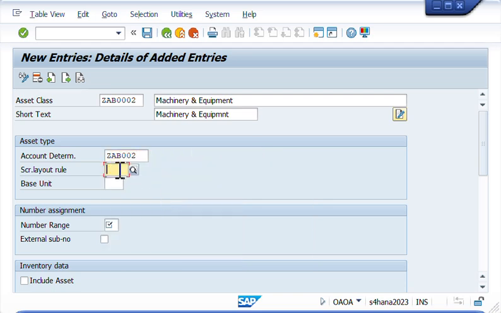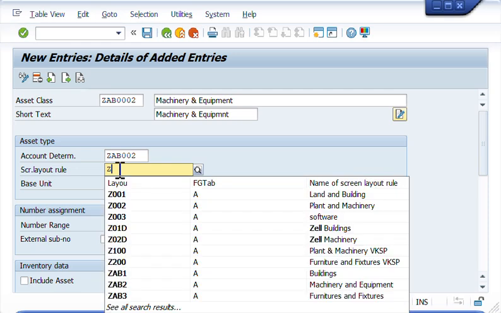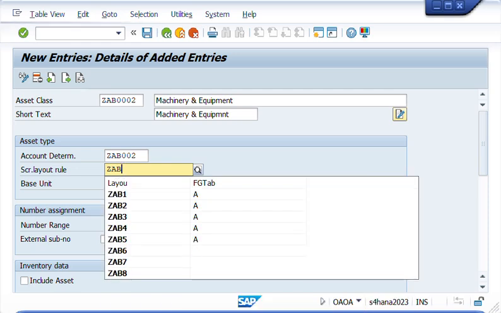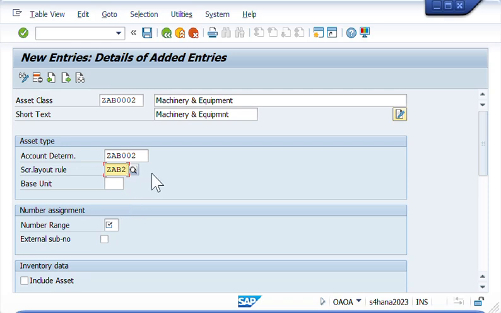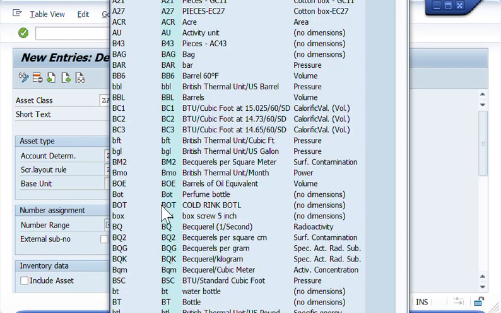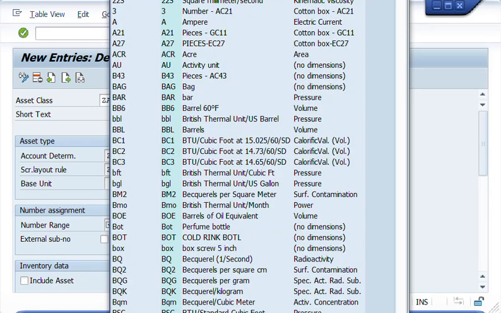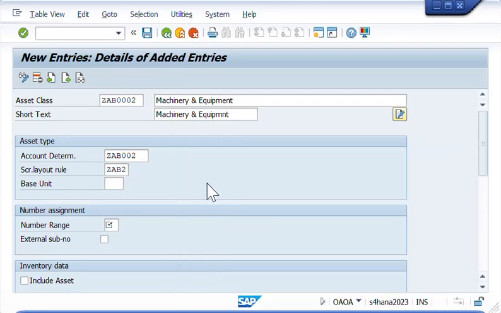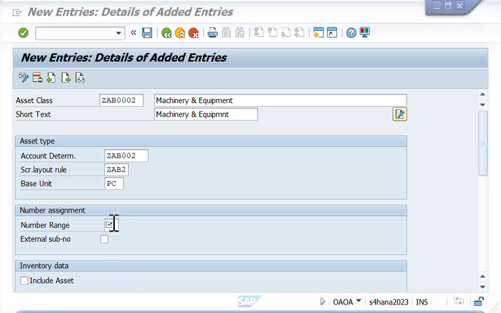In our screen layout, we have also created this earlier, and this is ZAB2. Yes, this is our screen layout, and our base unit will be this. Let's check for a base unit. Let's put in piece. Okay, PC. And our number range, we have created this earlier. This is Z2.